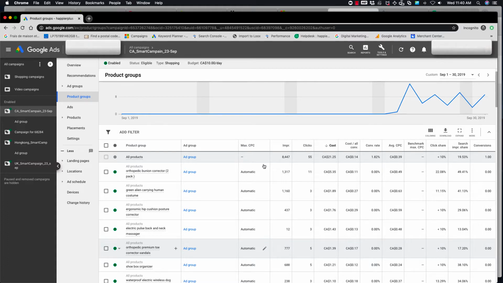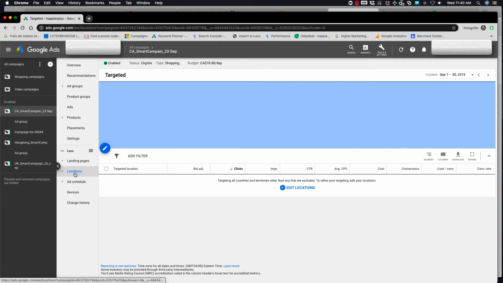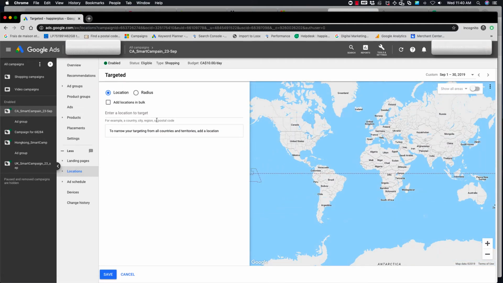automatic. It's machine learning, so you cannot change bidding or anything else, except here in the location. If we click the location here, you can see our targeting is Canada, but inside Canada we can now see which province or which city is driving more clicks or more sales. In this case, you have to add here all the cities that you want.